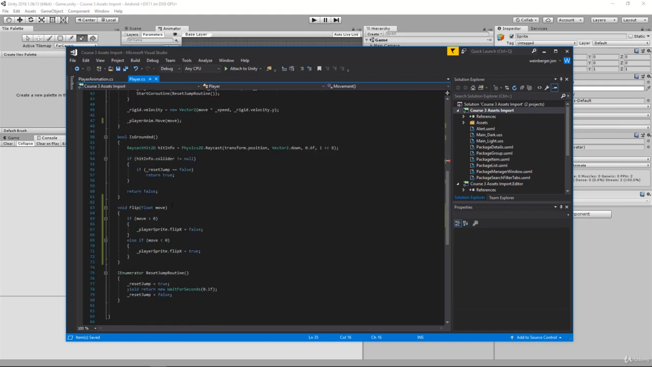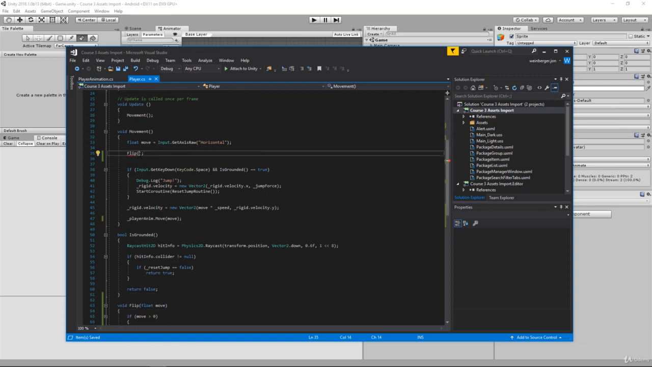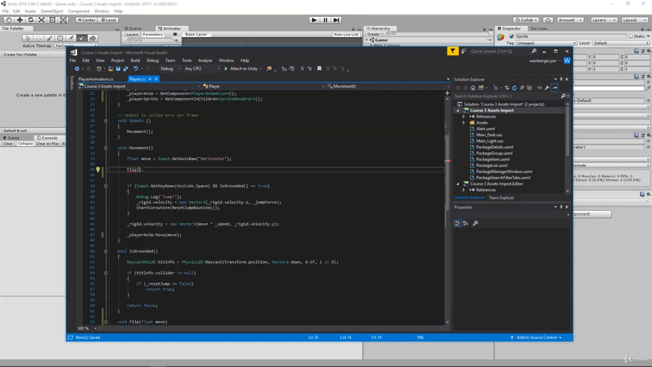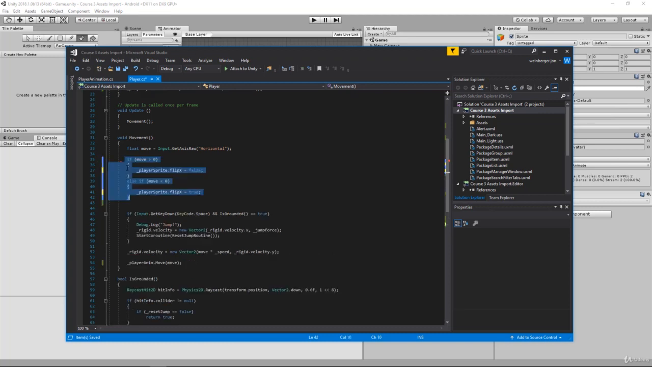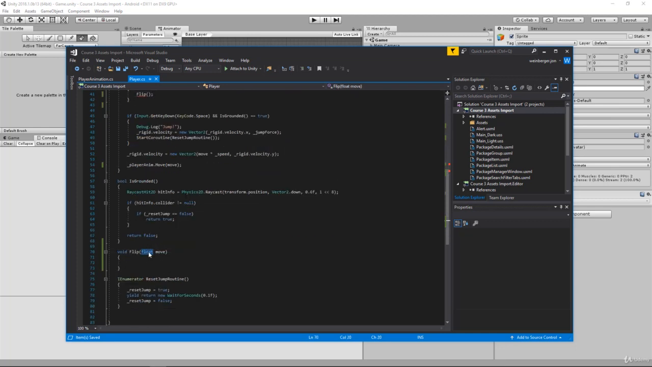Another thing you can do to clean it up even further is create a bool for facing right. And this might actually be even cleaner, that way we can keep the logic visual here. So I'm actually going to undo this. We can say if move is greater than 0, let's just call flip. And then here, else if move is less than 0, we're going to call flip. Then we can come down here and inside this flip, we'll change this to a bool, face right.